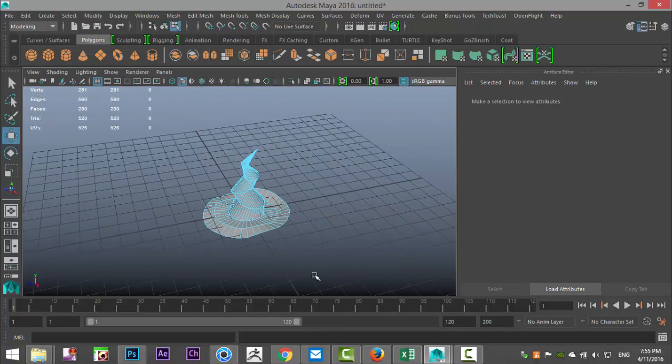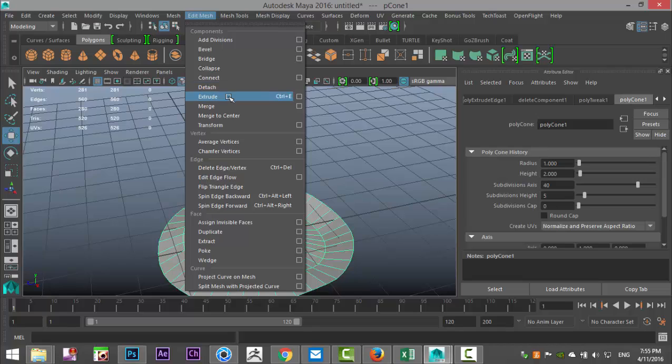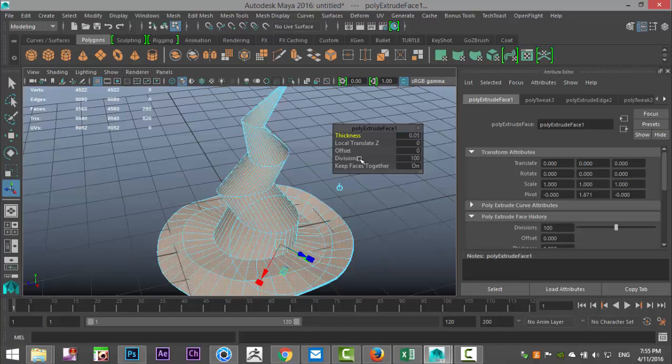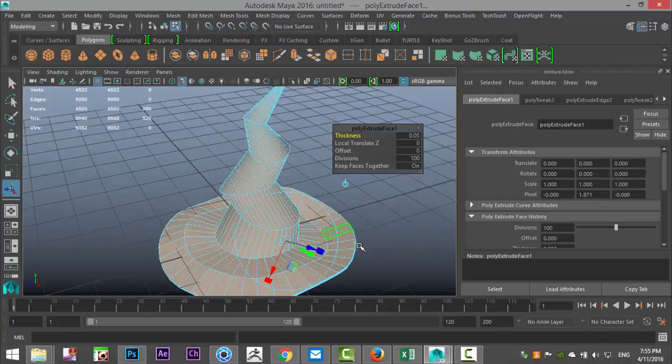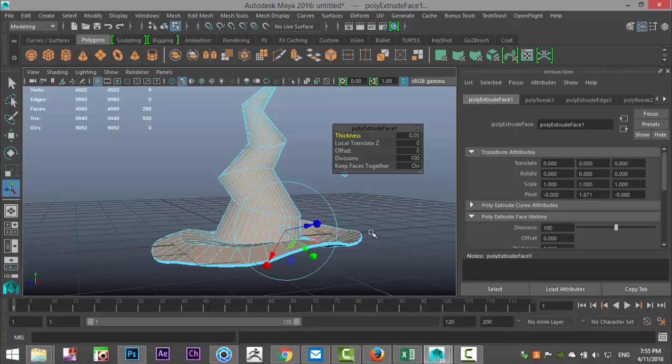So I'm first going to hit B to turn off my soft select. I'm going to right click and go to object mode, select the whole thing, and we're going to go to edit mesh and extrude. And let's do 0.05, okay? And that will give us a gray interior and exterior. That's what we want. Let's make sure it's not too much. That's good except for the subdivisions.